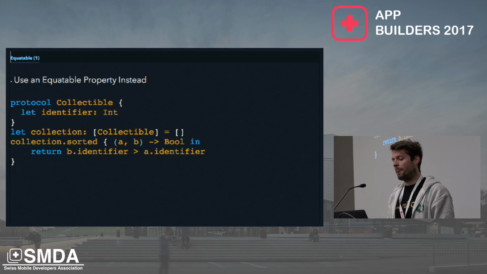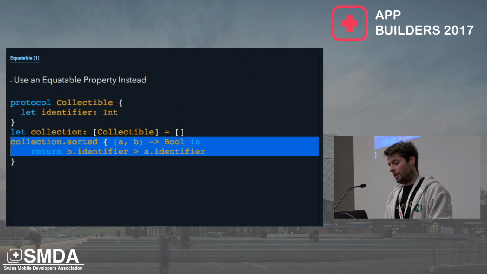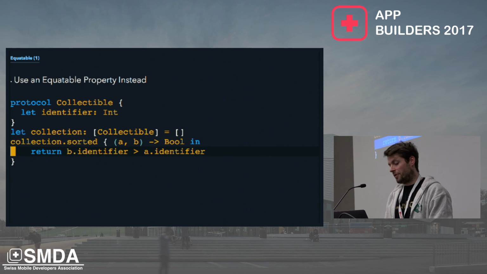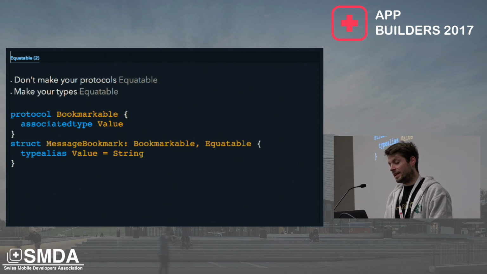The first one is you can use an equatable property instead. So you can take a protocol and define a type on the protocol that is actually comparable or equatable. And then, when you want to sort it, for example, you use the identifier instead of using the actual type. Another thing that you can do is you make the actual types equatable and not the protocol itself. So in that case, you know that whatever you have can be compared because it's the actual type and not the protocol.